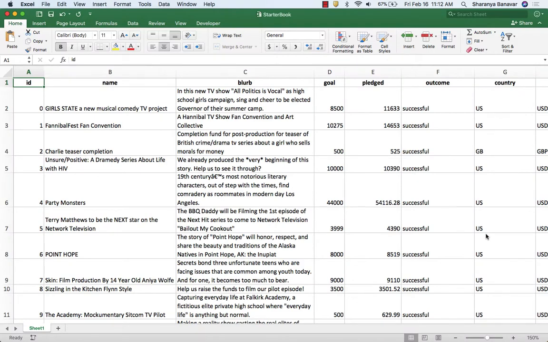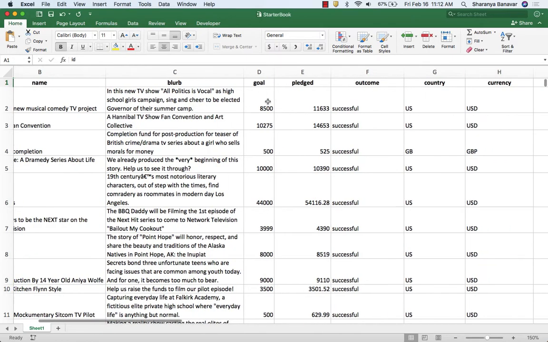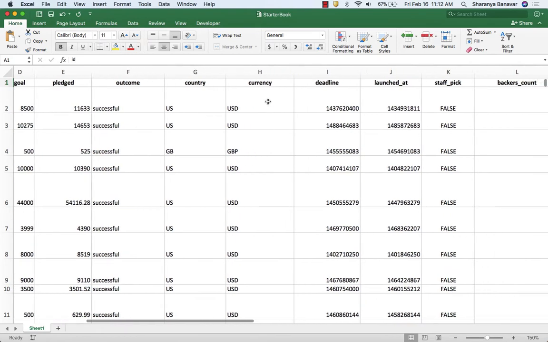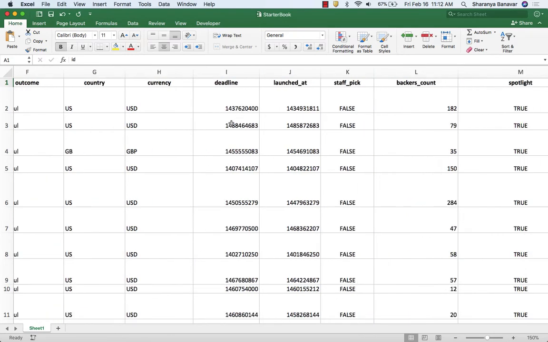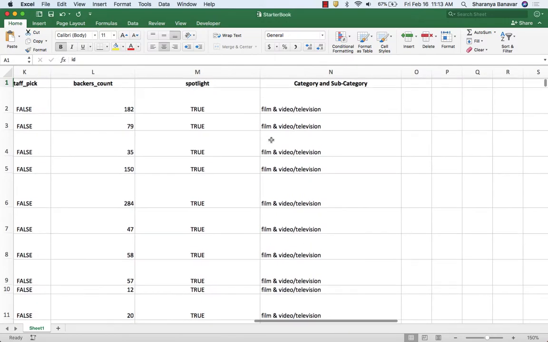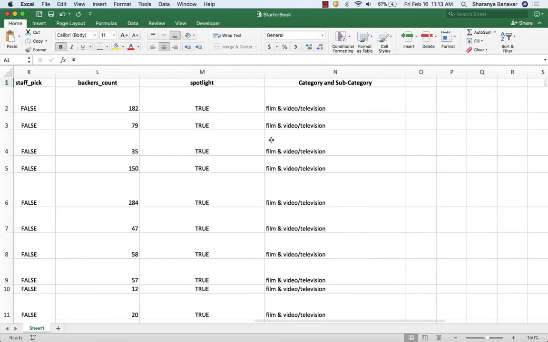So we have our ID, our name, a little bit about the project, what the goal was, how much was pledged, what the outcome was, the country, the currency, the date of the deadline, and the date it was launched at. Now these are currently in Unix timestamps, which we will convert later. Whether the project was a staff pick, how many people backed the project, whether it was in the spotlight, and a category and a subcategory column.